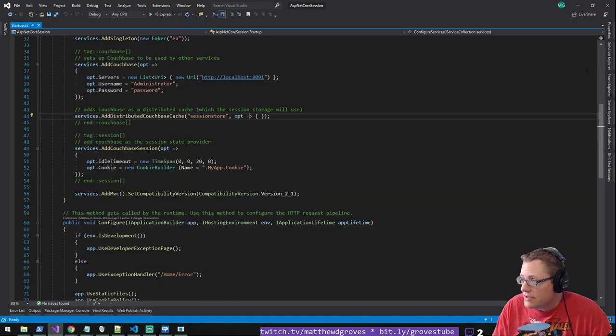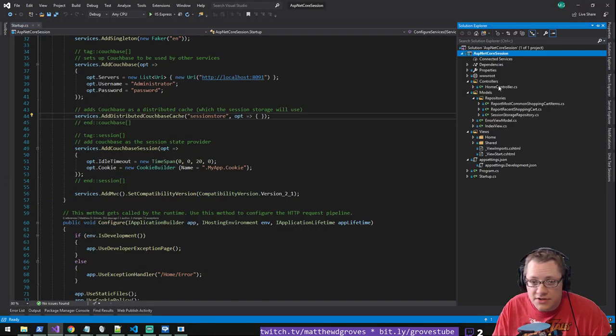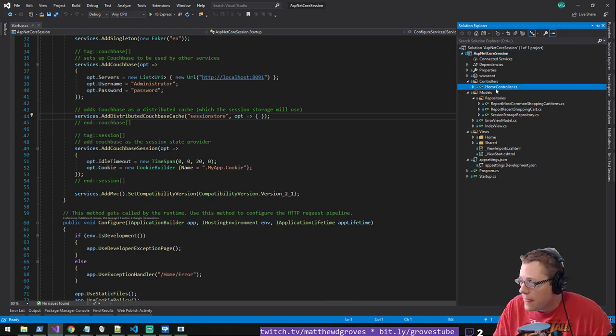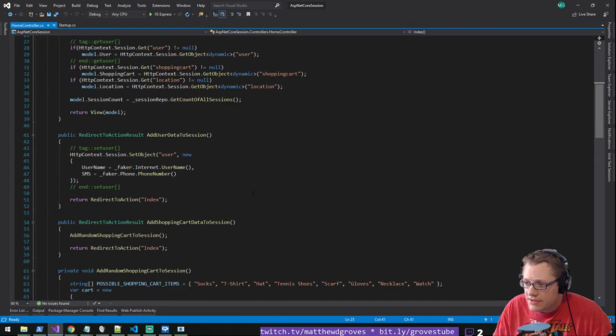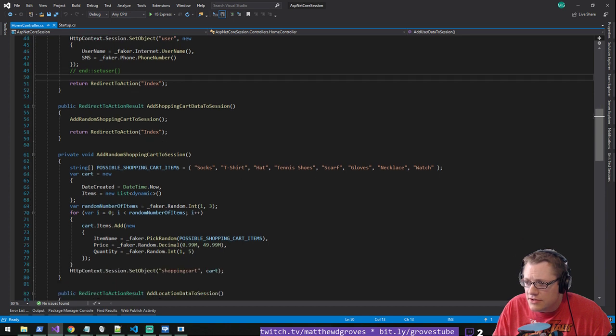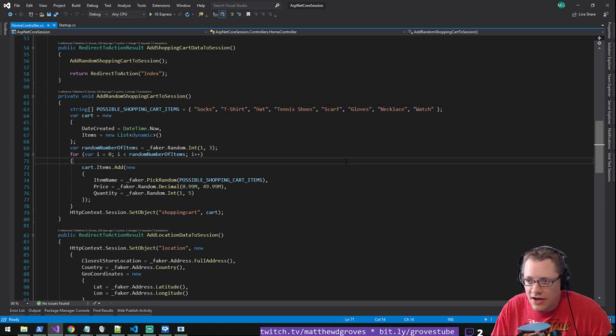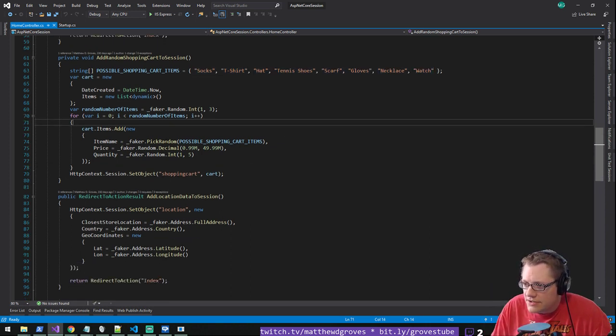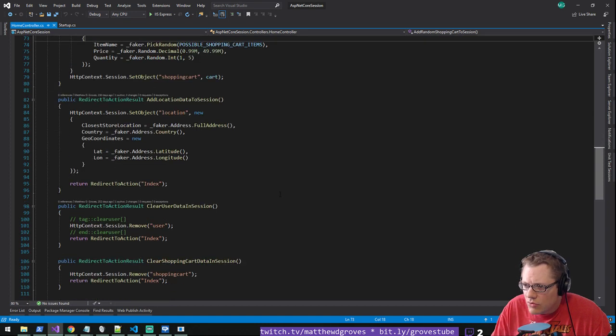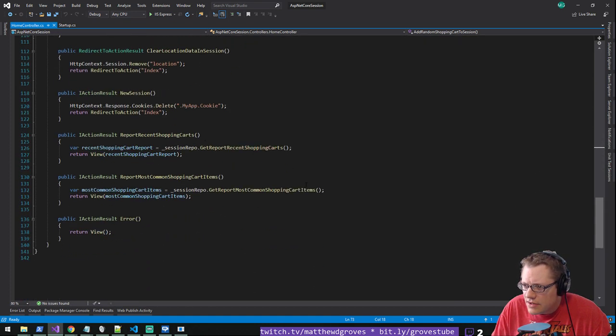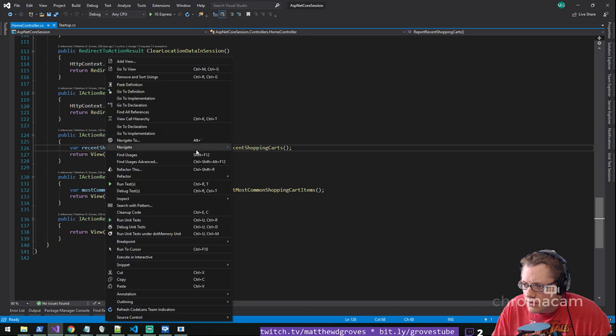And the way I do this is, if we go over here, this is an ASP.NET MVC project, home controller here, and you can see this is just adding random shopping carts. Here's the possible items. I just hard-coded some shopping cart items there, and it's just going to pick them at random. All kinds of stuff there. But what I'm looking at is recent shopping carts and most common shopping cart items. So these are both in the session repo. So we'll go to those methods there.